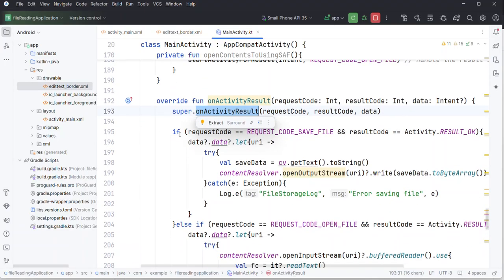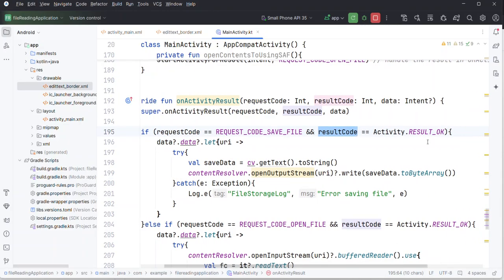After that we are checking here whether we are calling the open dialog or the close dialog. So if the request code is equal to REQUEST_CODE_SAVE_FILE, and the result code is Activity.RESULT_OK.